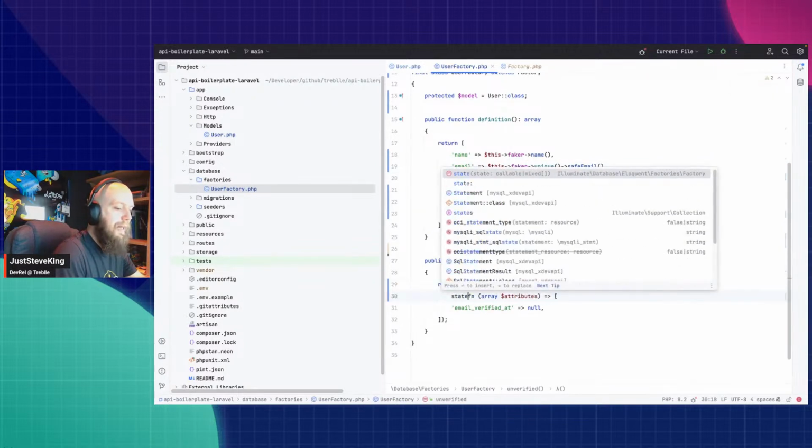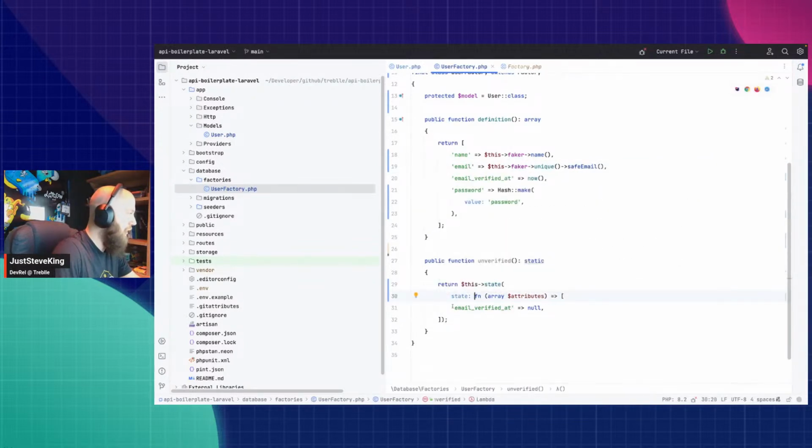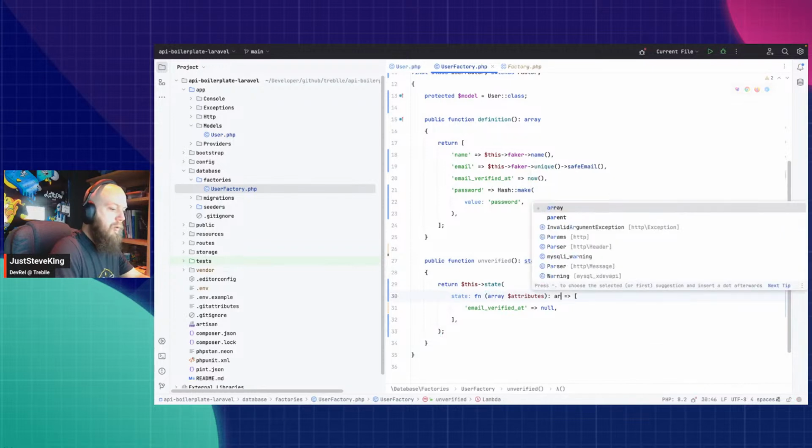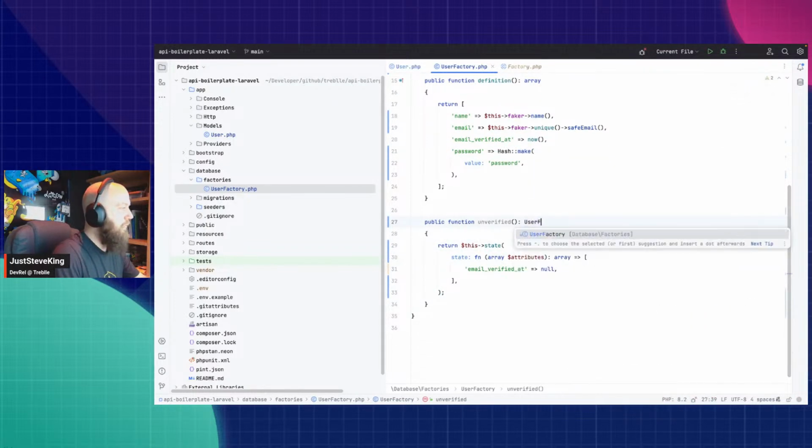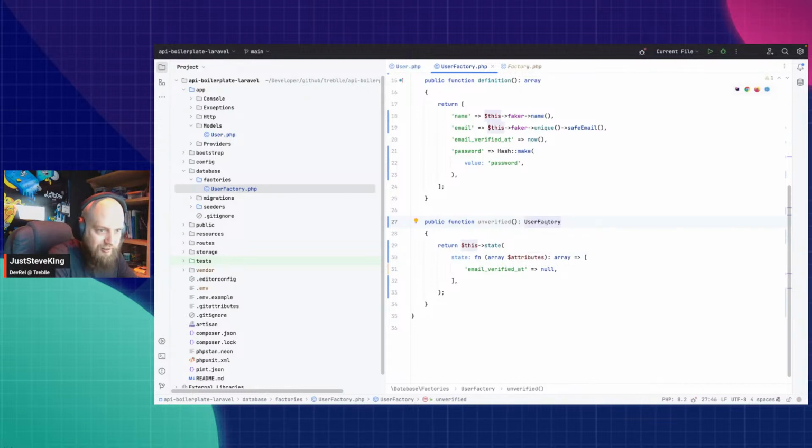I mean, I get the purpose, I get why people would use it, but for me, it doesn't make sense. So that is why I do it this way. That returns an array, all looking good. This returns a user factory because it was a final class.